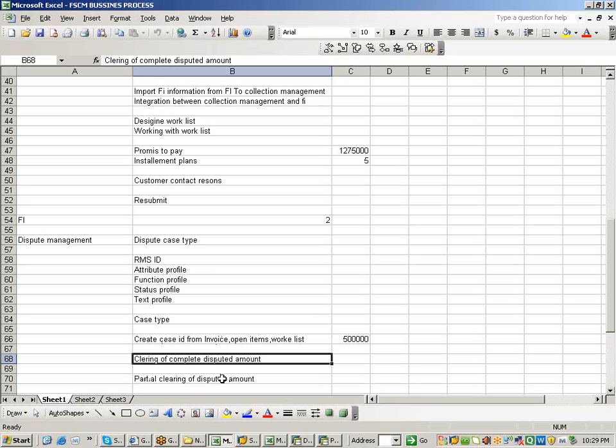That means there are three scenarios. The first scenario is if the customer makes the complete payment of the disputed amount, how we need to process it and how we need to clear the payment.